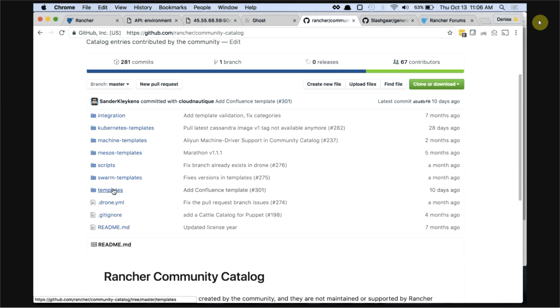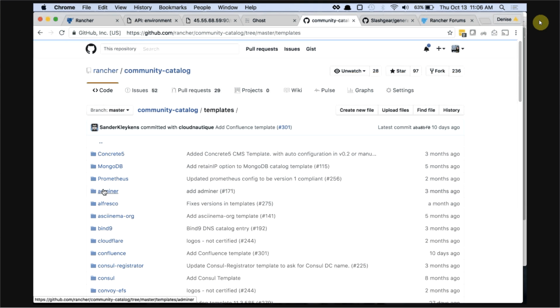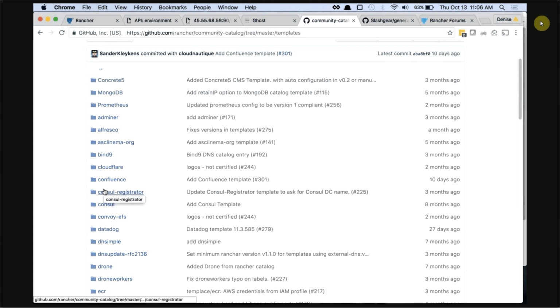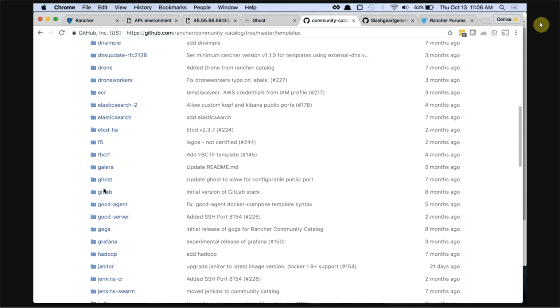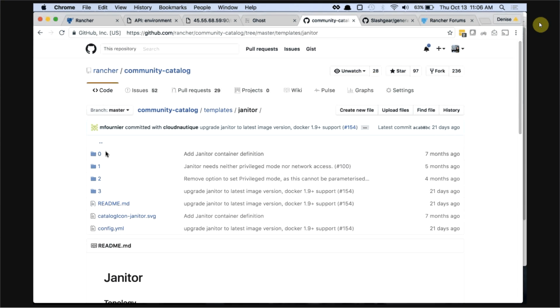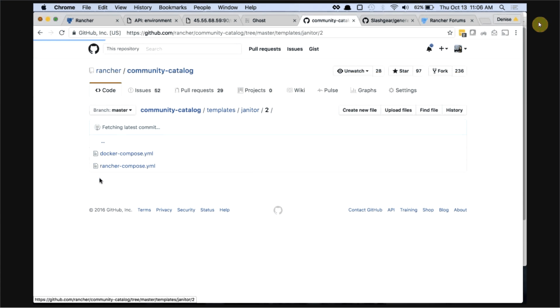Under GitHub, you would be able to see templates, which is where cattle is running. Cattle environments read all their templates. I am using the janitor one. And here you can see that there are different folders for each version that was out there. And I had initially launched version 2.